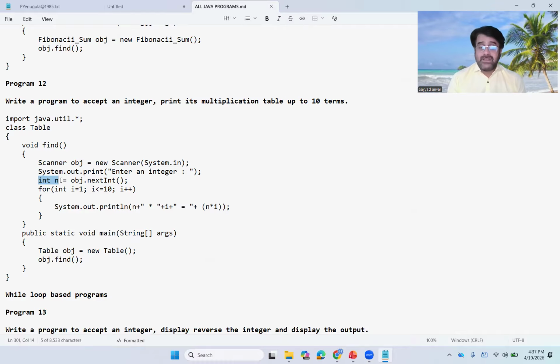That integer is passed to a variable called n. So int n equals the input number, which is passed on to the n variable. Then for (int i = 1; i <= 10; i++), the loop repeats 10 times, from 1 to 10. There are two variables with two responsibilities. n receives the input from the user and stores it, whether it is 5, 10, whatever it is. i loops from 1 to 10.